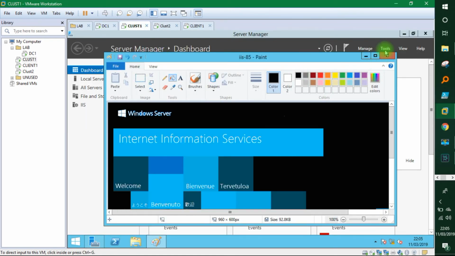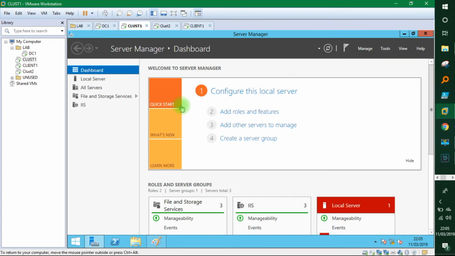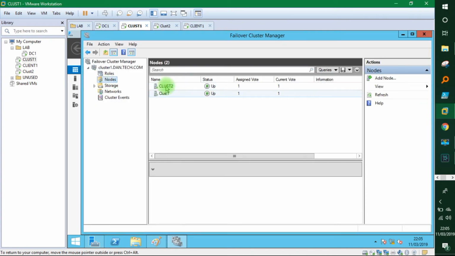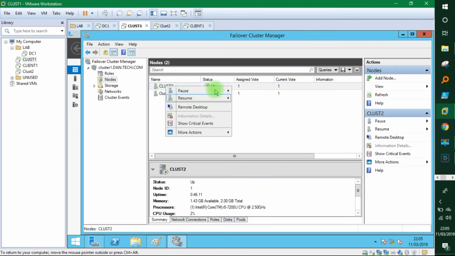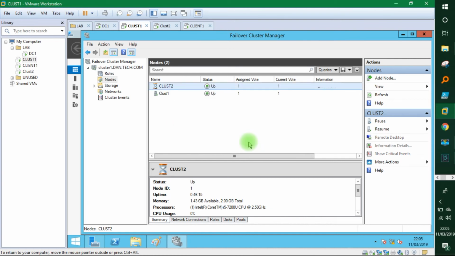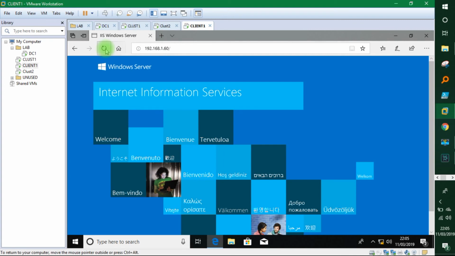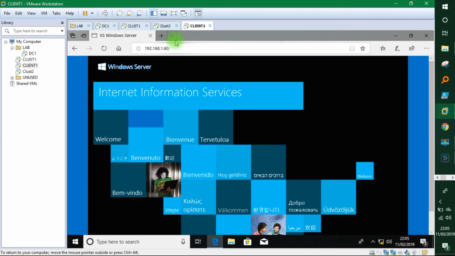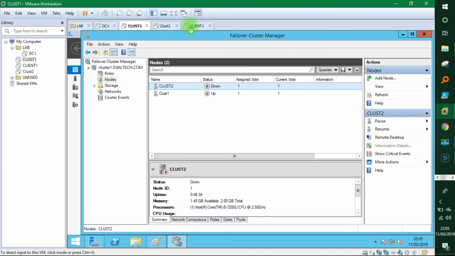And how do we know this? Because if we now go to our failover cluster manager, go to our nodes, and we stop the cluster service on Clust2, so Clust2 can no longer provide the web server service to the client machine. If we now refresh, we can see that immediately our failover cluster has automatically ensured that Clust1 can now provide that service to the client machine. So it's just a visual way of showing failover clustering in action.